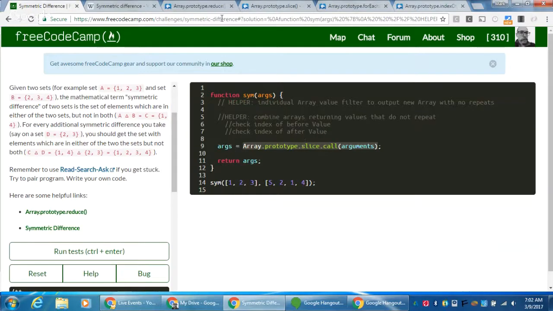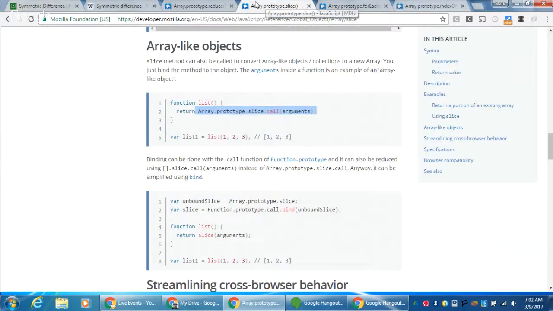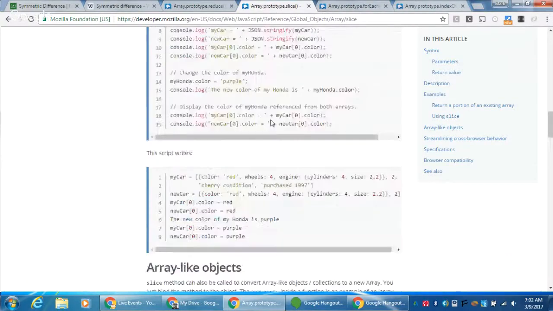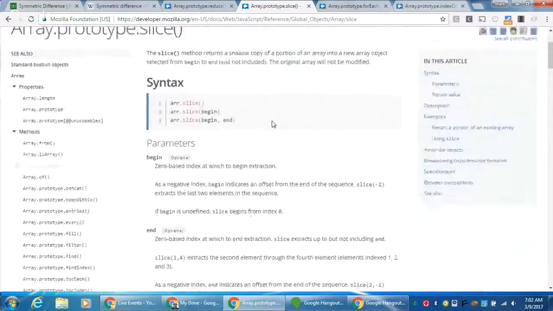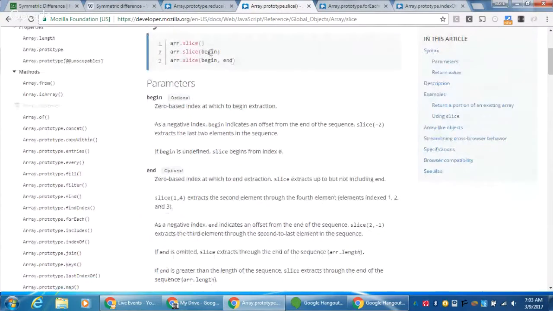So that's where this comes in here, which is why I have that next in my things to click on. Which is here. And then also we're going to be using slice as we would normally use slice as well, where this method returns a shallow copy of a portion of an array into a new array object, selected from beginning to end, and if the end is not included, it'll just go from the beginning of the slice all the way out. And remember, these arrays are zero-based indexed, which is going to be important.